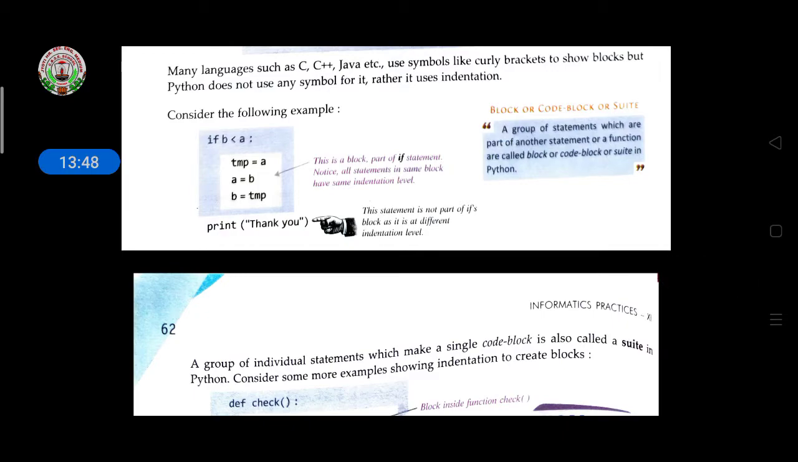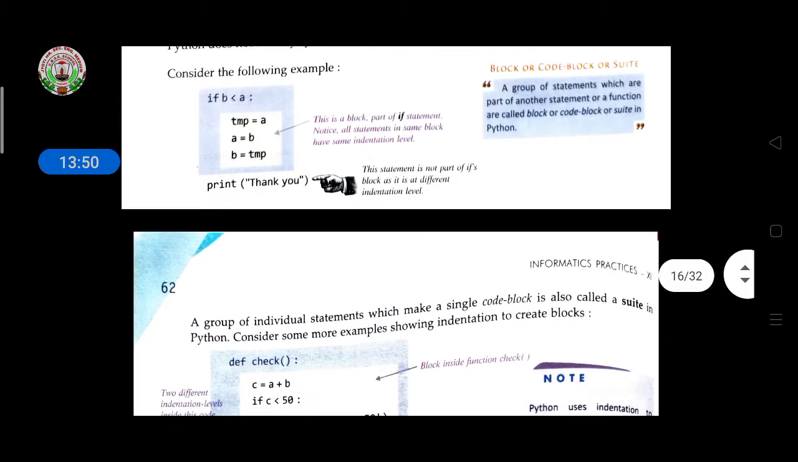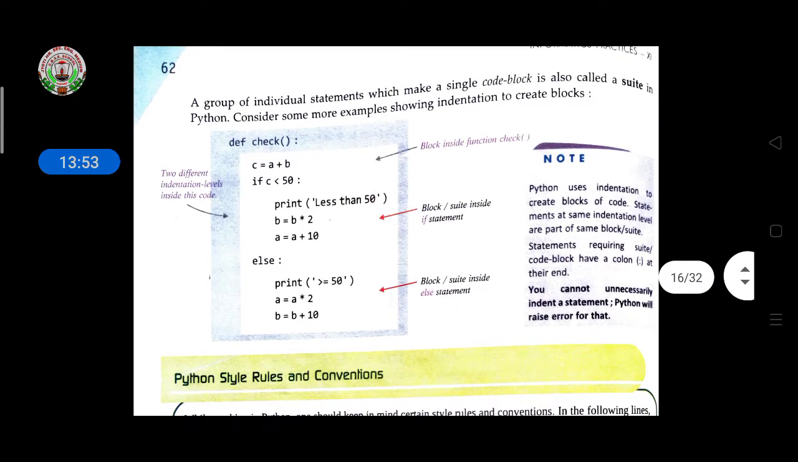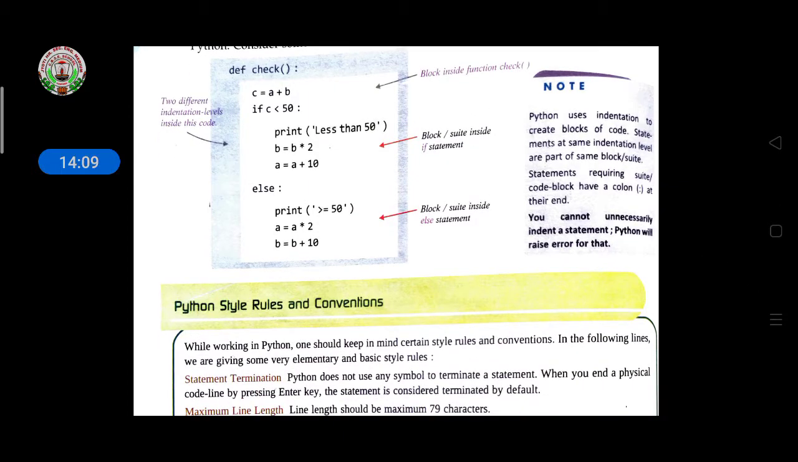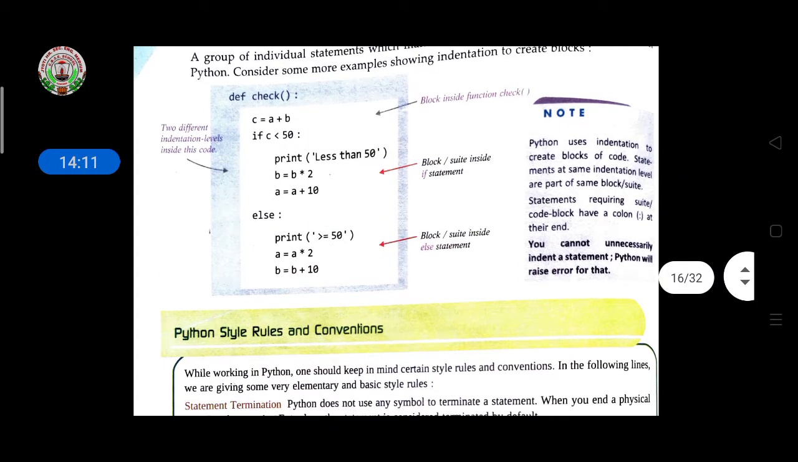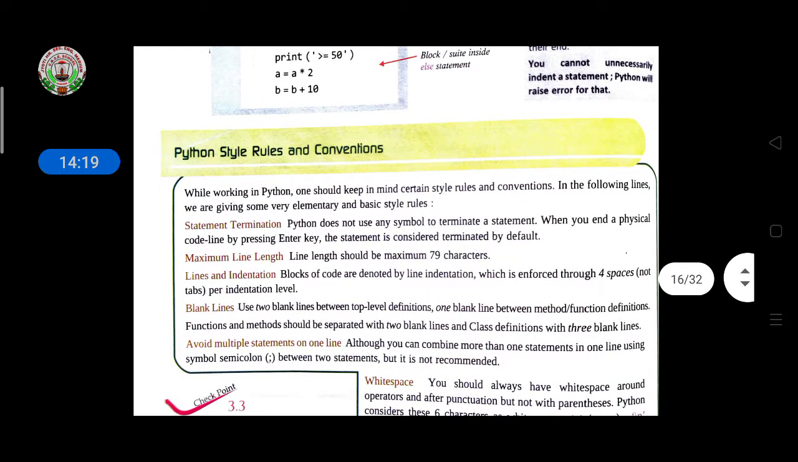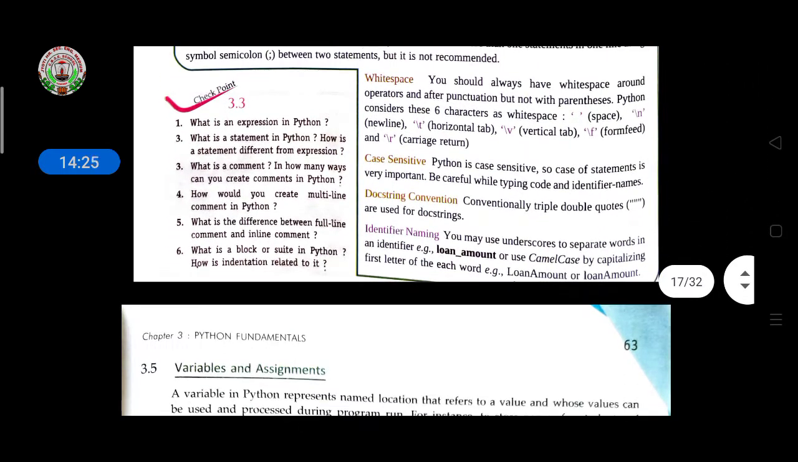This is the method of how to write a statement. This group of individual statements which make a single block is called a suite in Python. Consider some more examples showing indentation to create blocks. This is the example of indentation. Here the white space is mentioned, and if a function is also given, the indentation is also mentioned here. So Python rules and conventions, you read by your own, what the different rules are.